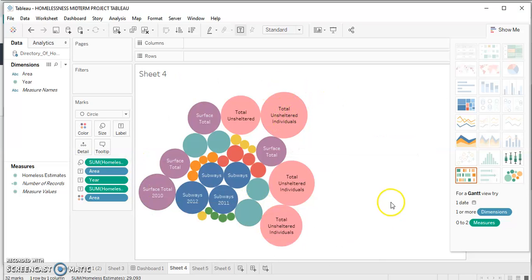As we can see from the packed bubbles, the pink color is for the total unsheltered individuals, then the total surface area, which is the whole surface area of New York. Then we have Manhattan, then the subway blue, then the Bronx, then Queens, then Staten Island. So this is everything, all the areas where the homeless estimates were taken from.